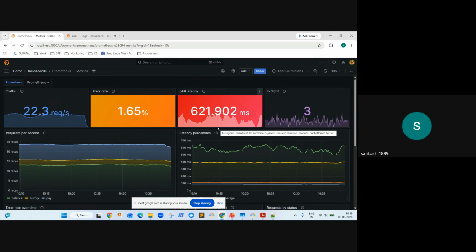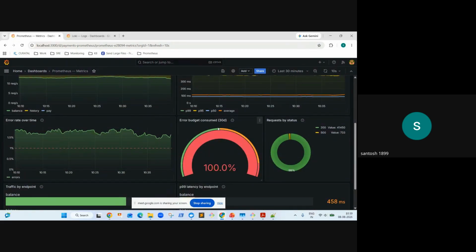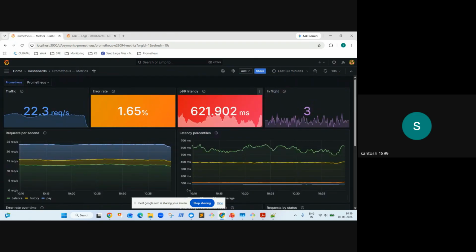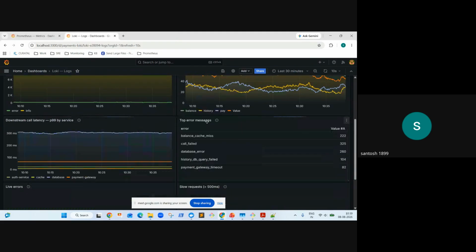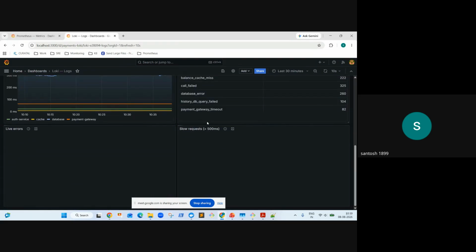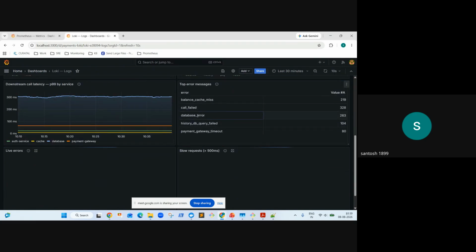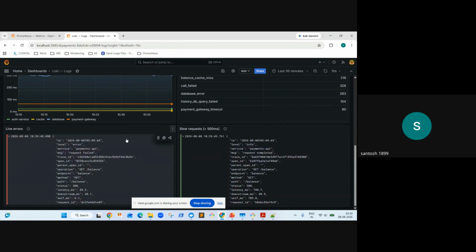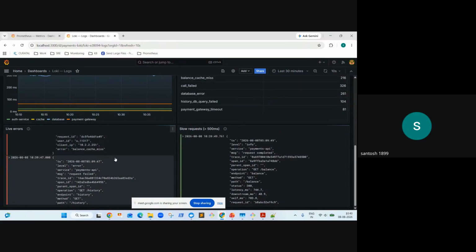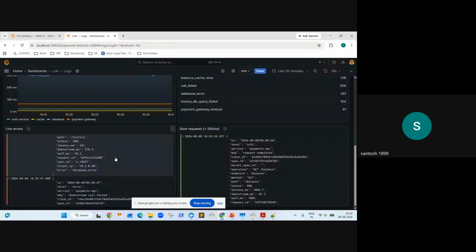Whatever observations you see here, mostly these are metric values. They don't indicate from which downstream API or from what service the errors or the latency we are observing are coming. That is where Loki comes into the picture. When we have the Loki configuration in place, we will be able to see the error messages. Live errors are still loading, but as you can see, the logs and live errors are also loaded.